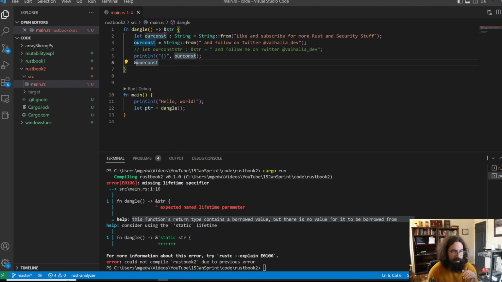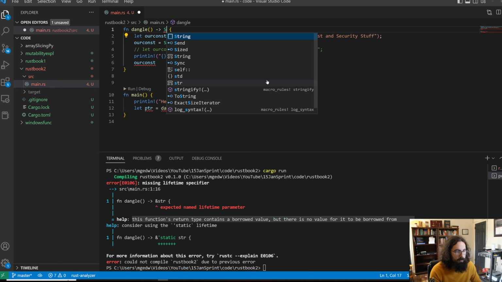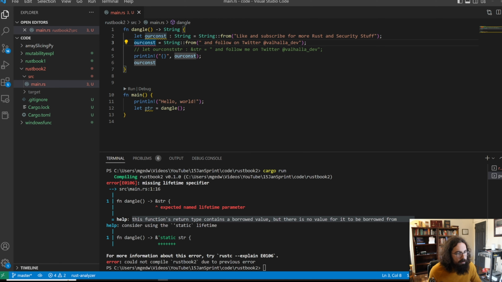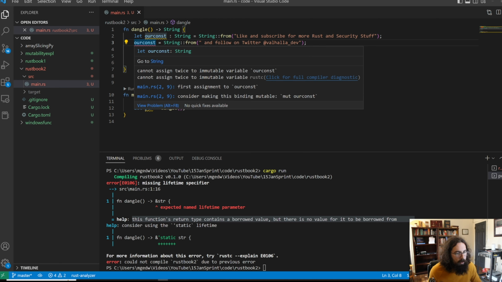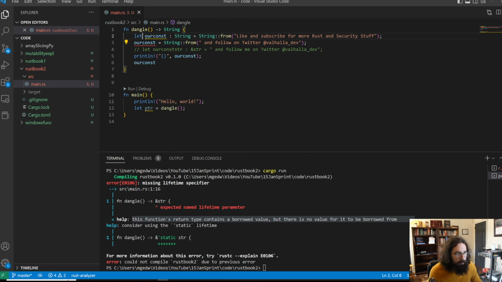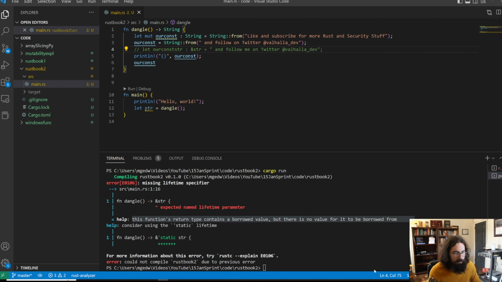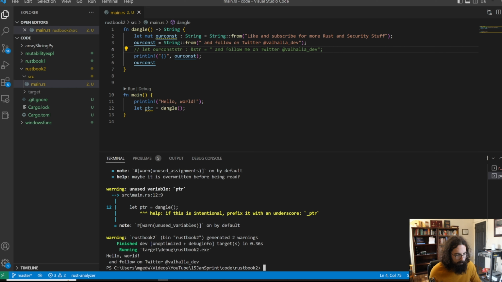Instead of our const, if you wanted to fix this, we could just return a string right here. And we'll change this to a normal string, return that, and this needs to be mutable. And we'll be good to go. So this should run perfectly fine. Hello world and follow on Twitter. So that's basically how that works.